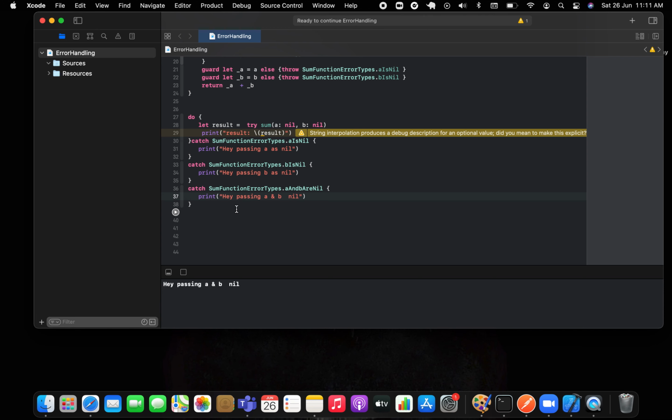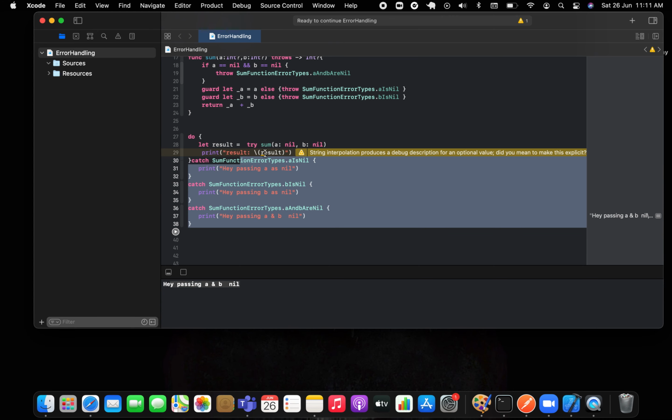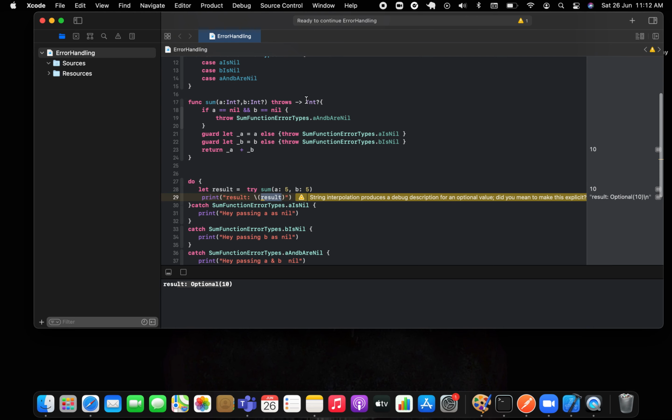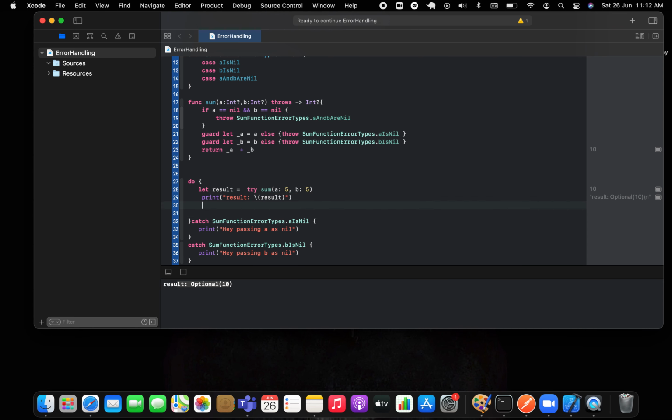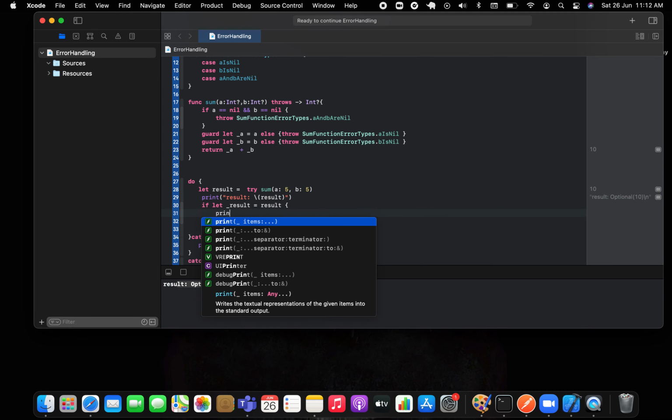So now it looks pretty, and hey, passing a and b. For the custom alert or custom pop-up, you can just use these kind of multiple catches as well, right? But if I pass everything correctly, then what will happen? This will give me result and my do block will work perfectly, and I will jump to my result and optional 10 will come because it's an optional value. And then you can just unwrap this with the if let keyword and you can use your result value, right? So like that you can use the try catch with throwable function and everything will go right.